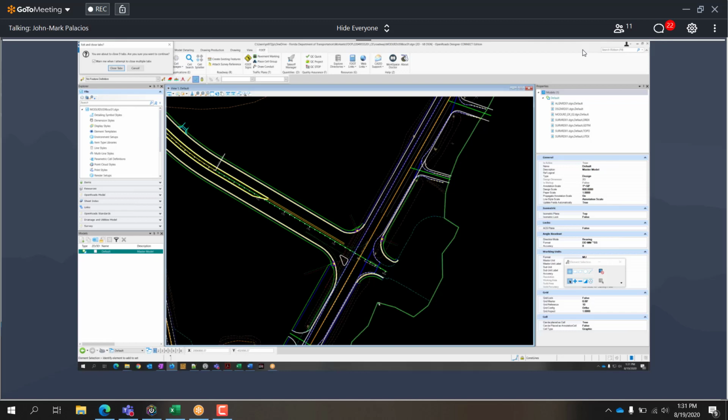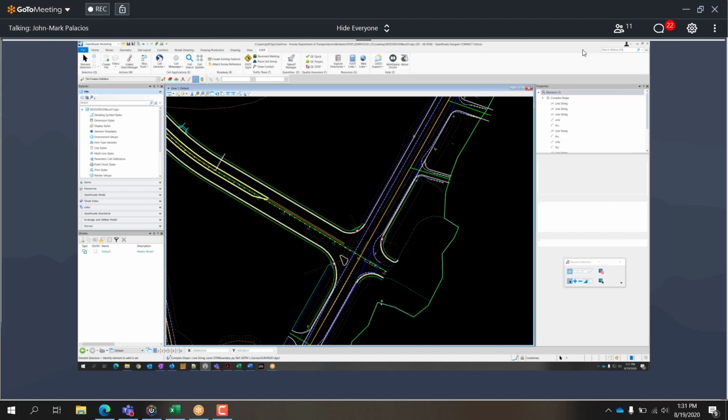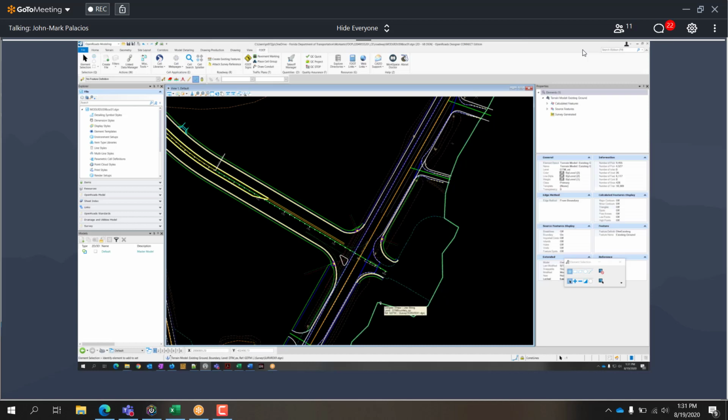My computer sounds like it's an airplane about to take off, it's working hard trying to do something. All right, so I'm just going to hit tab on this to get to the right. Make sure I get the terrain model.